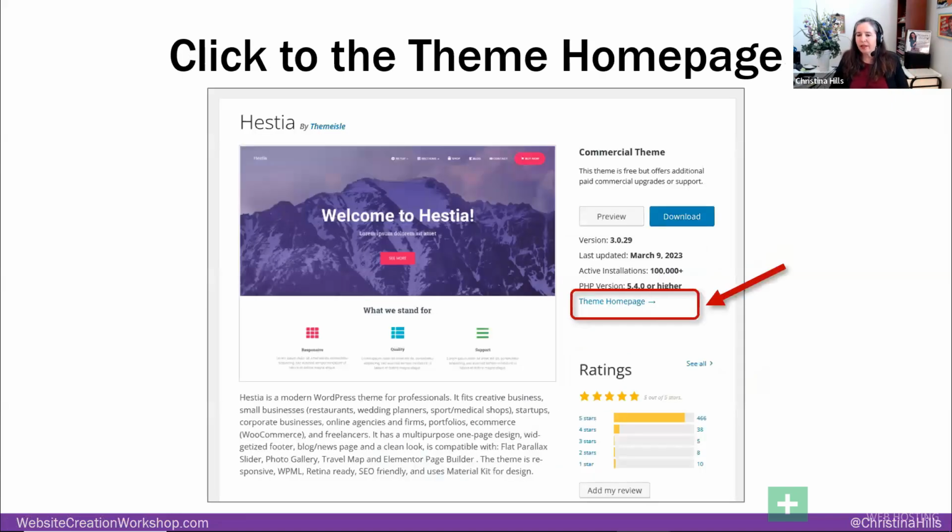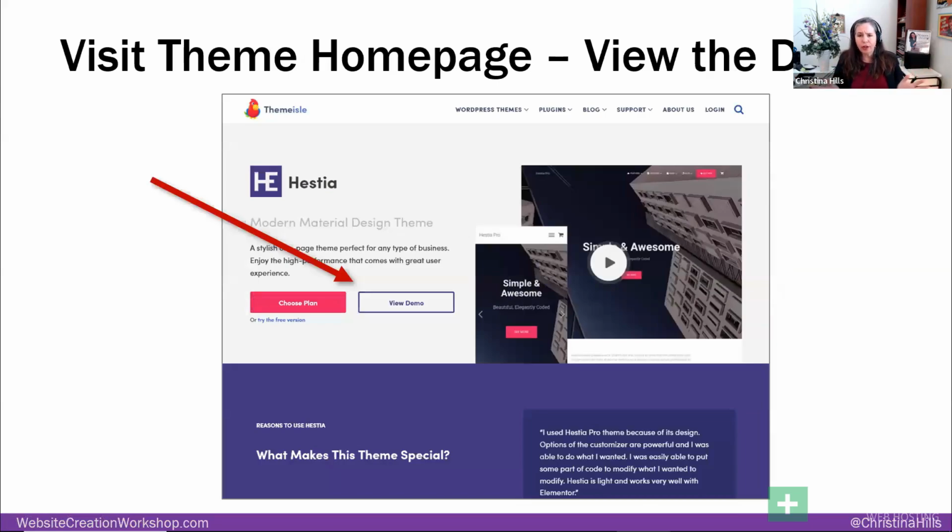And then you want to check the theme homepage. This screenshot is from the directory from WordPress.org, but every theme will have a link to their homepage. And that's when you get to evaluate the theme and the theme companies some more. So you go to their theme homepage and look for their demo. Every theme company should have a demo. By having a demo, it shows you that they've put time and effort into displaying their theme and attracting customers. It means they're really invested in this theme. So you want to view the demo.